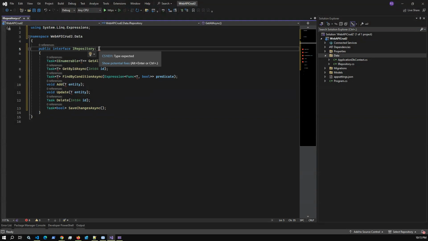So we have to define a repository generic T, where T is class. So all error gone. C Sharp supports the generic type, so here you can pass any class. That's why it's dynamic.